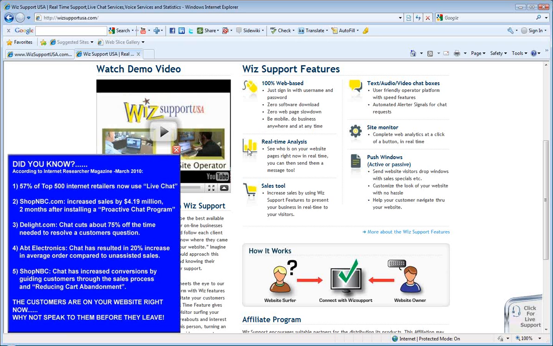Another great feature of Wiz Support is the real-time analysis. See who's on your web page right now, and you can send them a message to engage them and start talking. The Wiz Support tech is also a very powerful sales tool. It assists with all types of drop windows and features that can create sales on your website besides chat or interactiveness. We use text, audio, and video chat boxes. Unlike other companies, we carry audio and video chat boxes in the same chat, so you can go back and forth and toggle between the two. And it's a very friendly platform for operators to use.